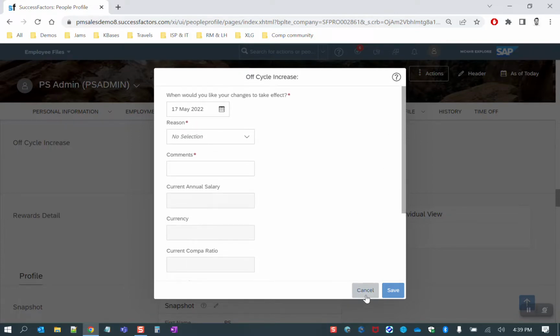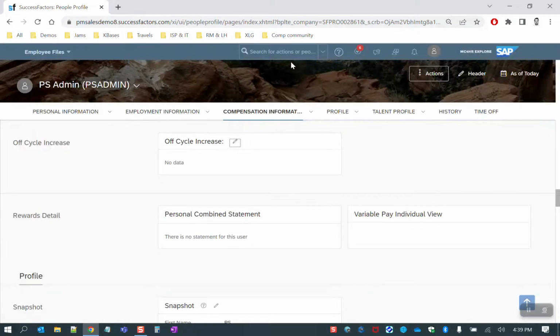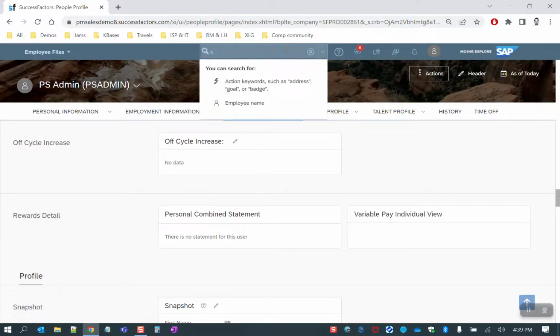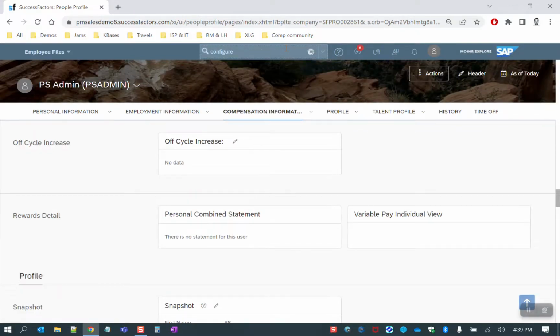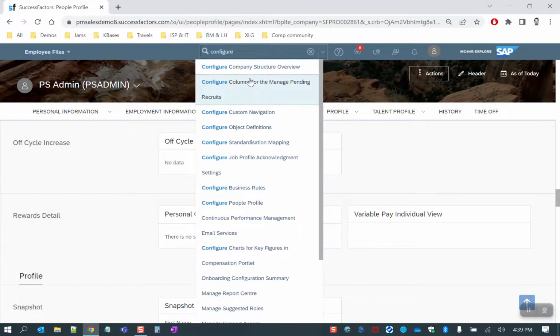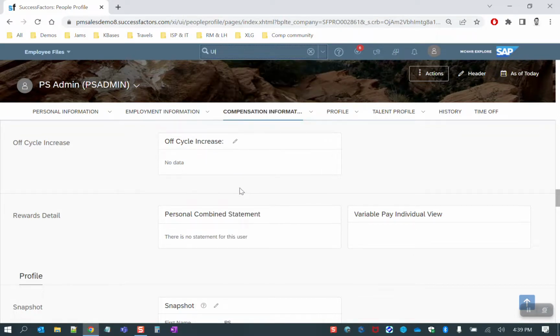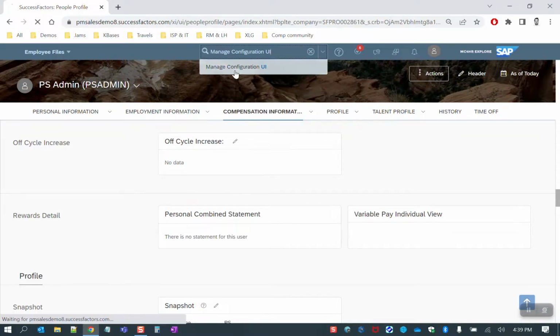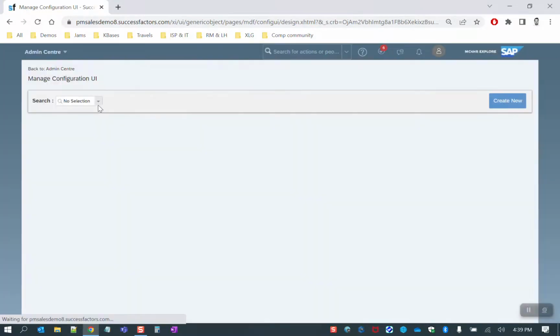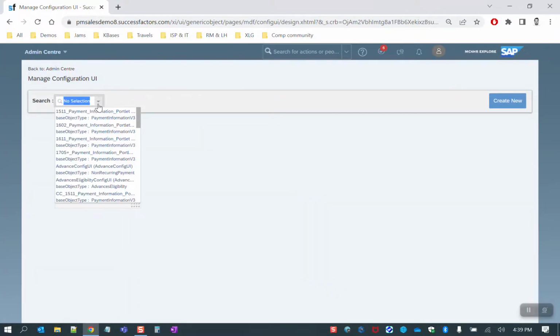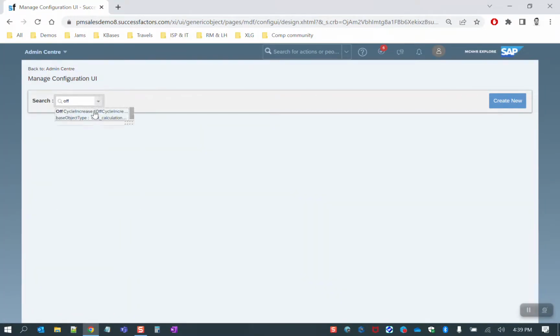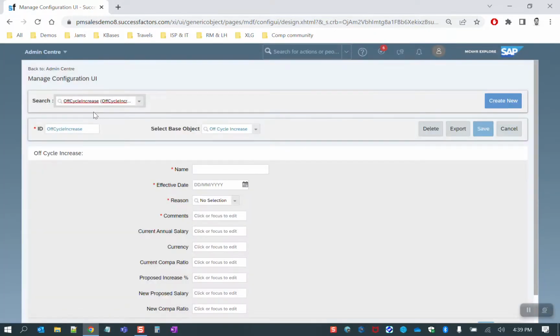so I can see everything, but not the field that I just created. That's normal because once you make edits to an MDF object, you have to reflect the changes in an admin center screen called configure UI. So I should type UI, manage configuration UI. And in Manage Configuration UI, that's where we're going to find the one that was already added, off-cycle increase.